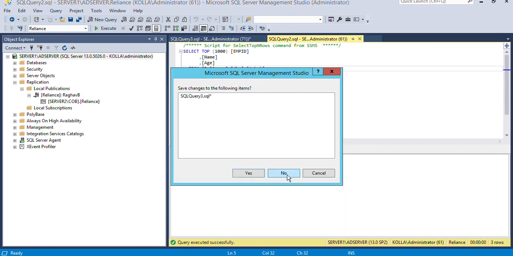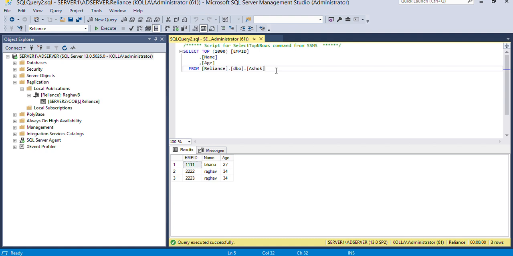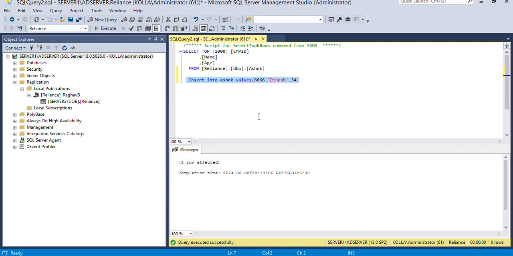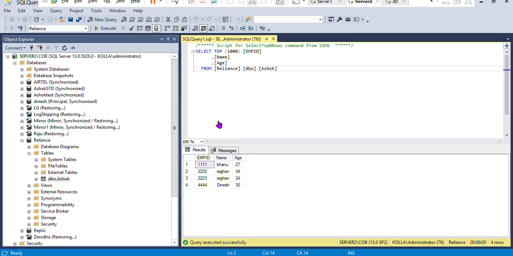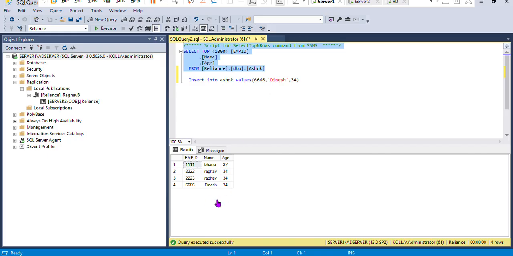Now, sir, we'll do one thing. We'll insert the data on the publisher side. All 4s, or else I will insert all 6. Dinesh will be inserted. How many are there now? 4, sir. I have inserted Dinesh here. Okay, let's go to Cobb server 2 and I will verify. All 6 I have inserted here, right? Yes, sir.